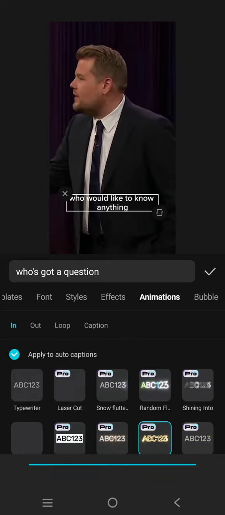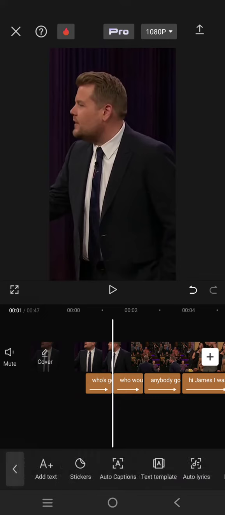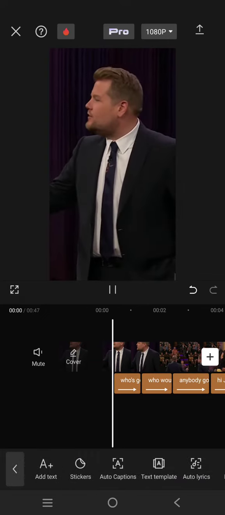So if you like it, just click on the check icon and click on this to apply it to all of the caption. So now the caption will go like this.